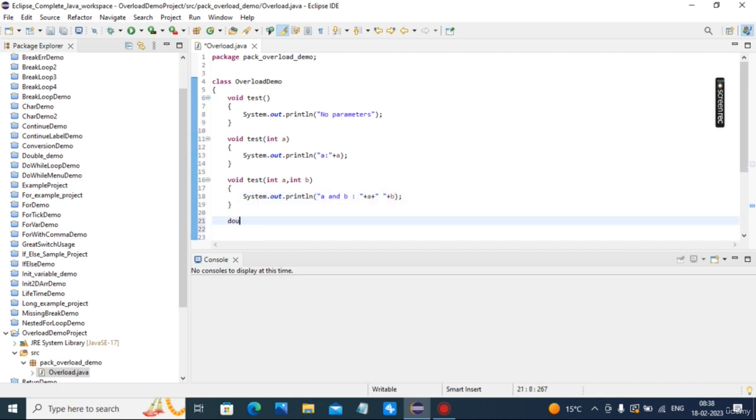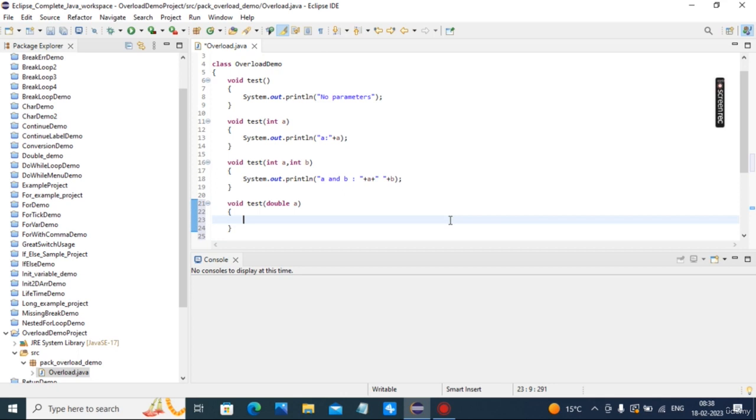And lastly, a void test with one double parameter, void test(double a). Then I print here double a colon plus a, and a multiplied by a.